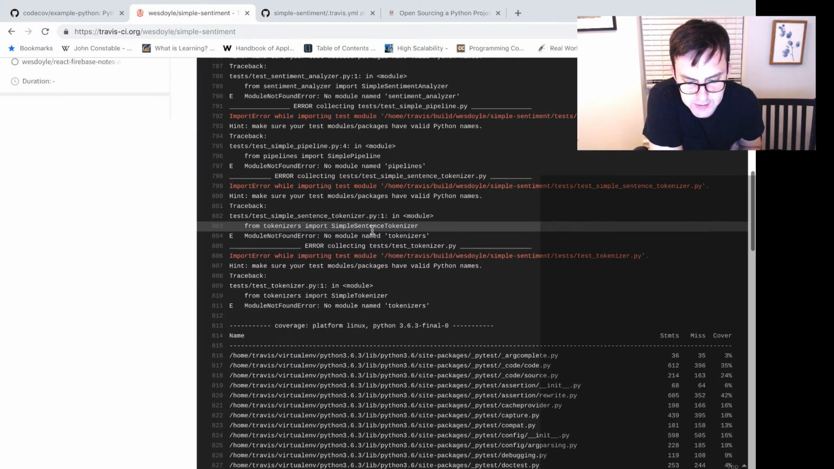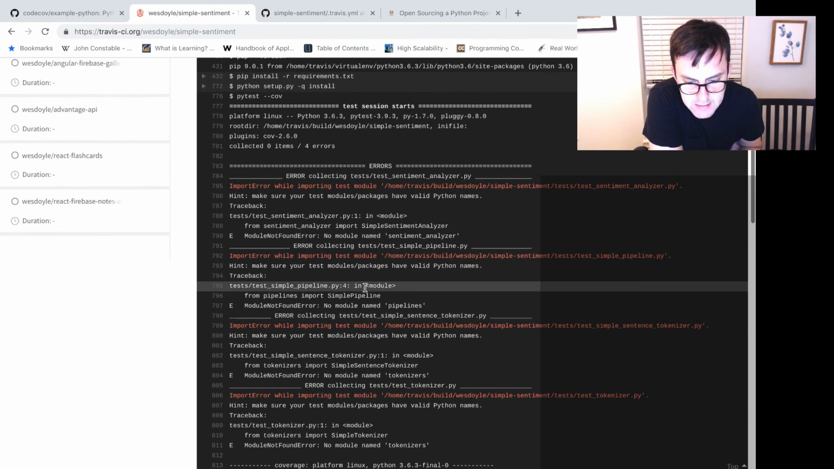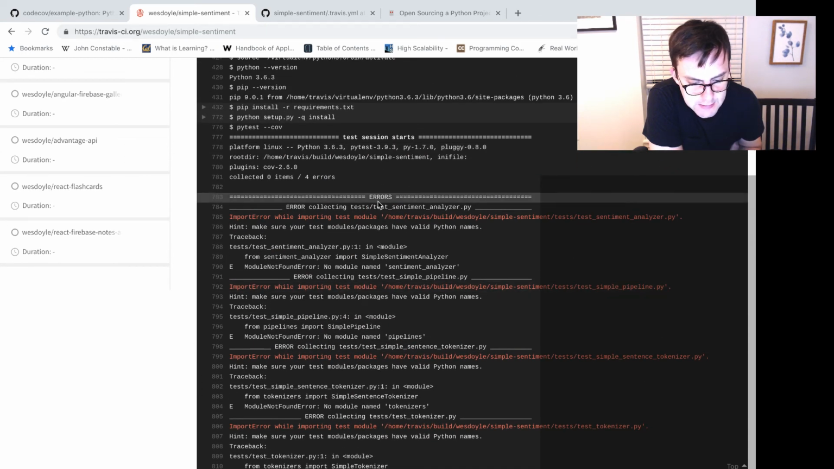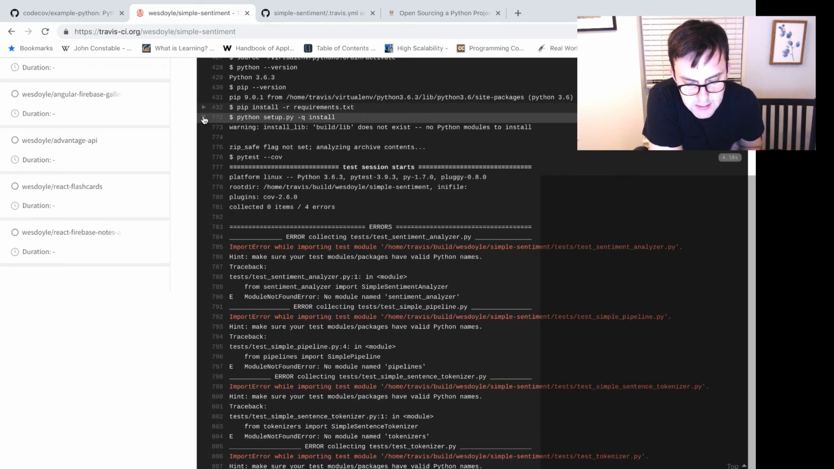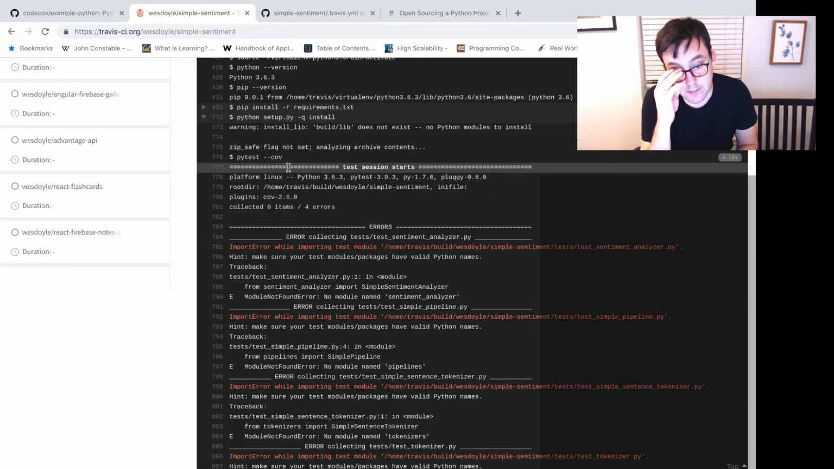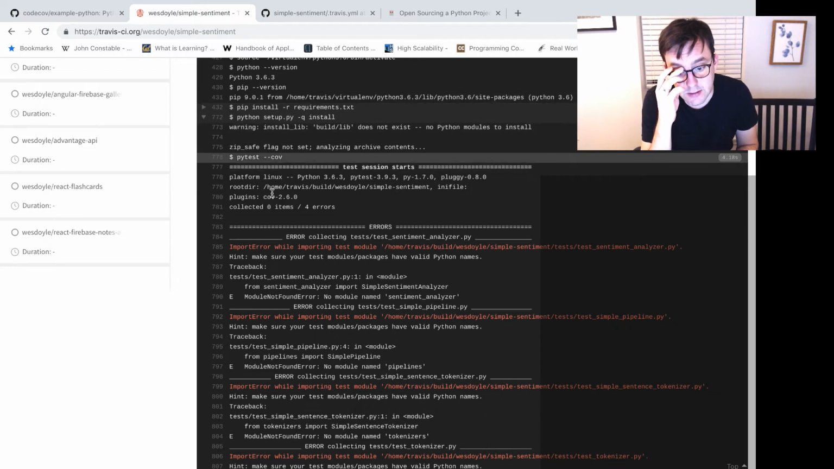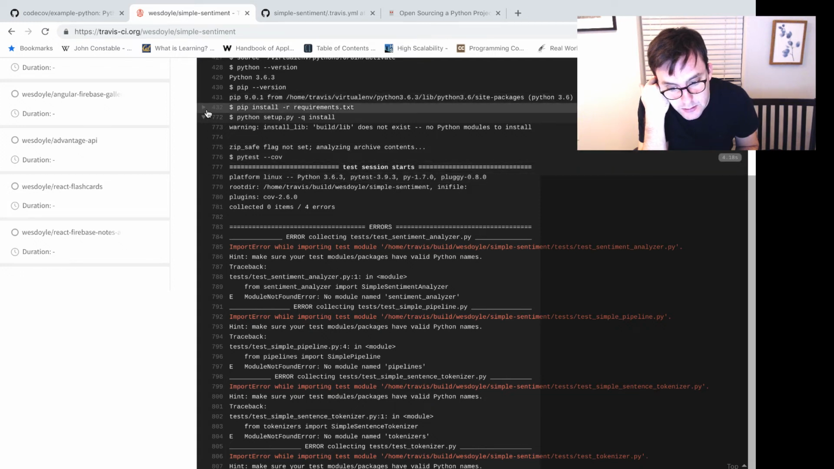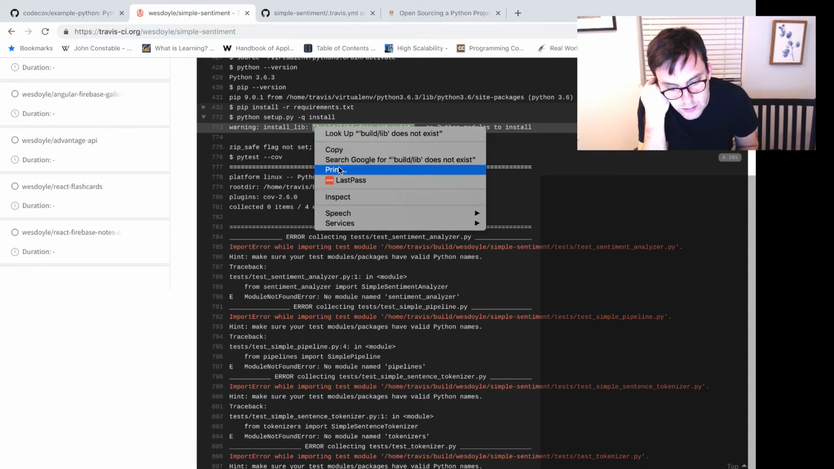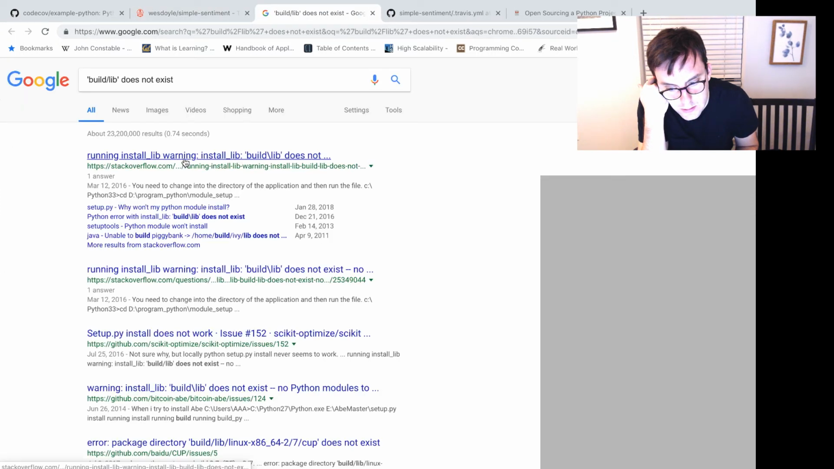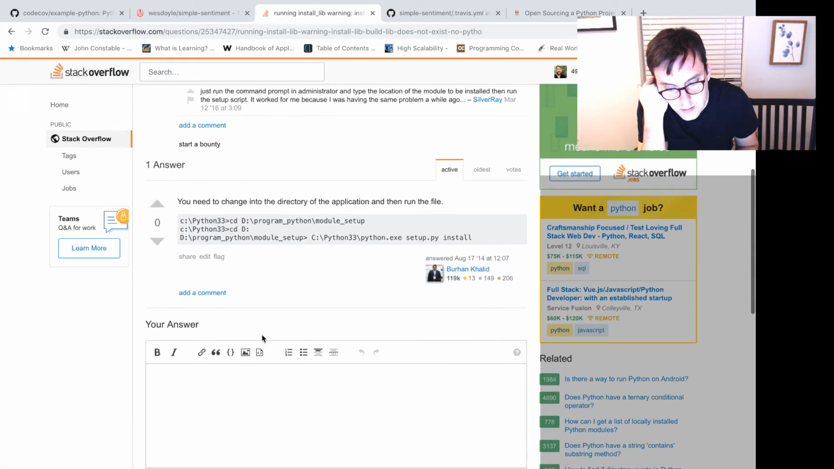Alright, so we got another failure. Again, import errors while collecting the tests or modules in the tests. No Python modules to install. Build lib does not exist. That's interesting.